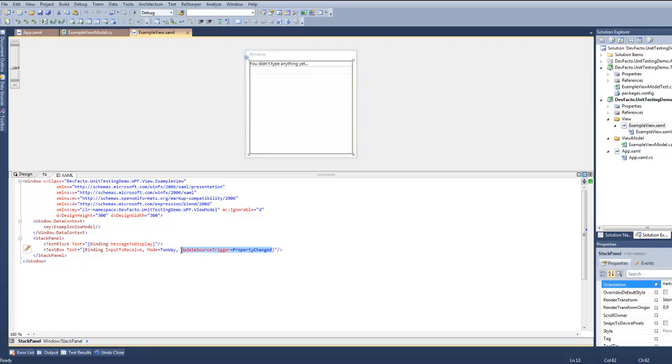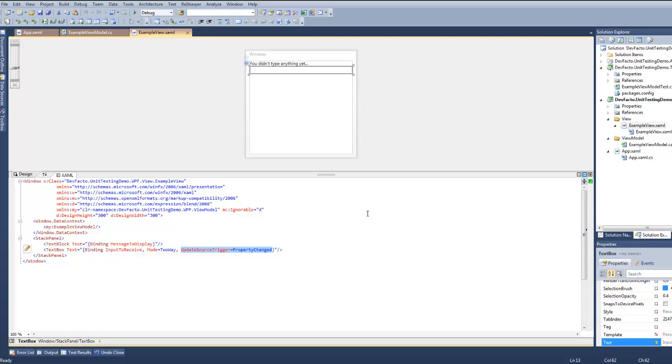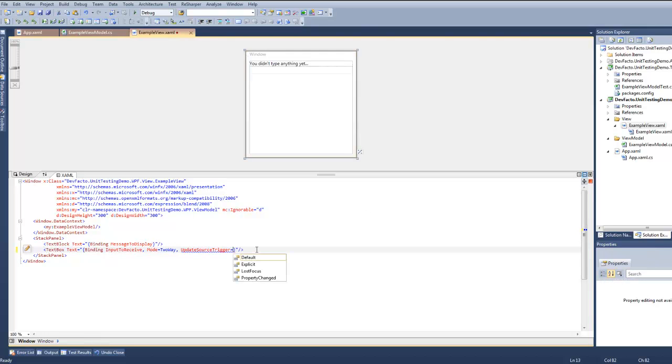And the other thing that we have here is update source trigger. Now, update source trigger in this case is set to property changed. There's several different ones that you can use, and actually I'll bring up a list here. There's default, explicit, lost focus, and property changed. Default is going to end up being default, which unfortunately depends on the property that you're binding to. For everything, it is lost focus, I believe, except when you're binding to a text property of something else, then I believe it's property changed. But I'm not 100% sure on those. That's just off the top of my head.